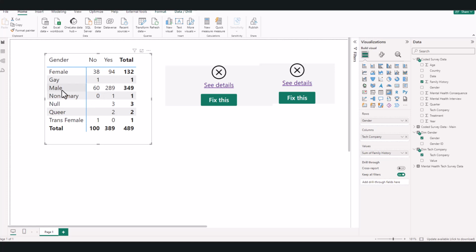For males, 60 said no, and 289 said yes, they are working in a tech company. And the rest are just low values. So I hope this is clear, right? I hope this is clear.